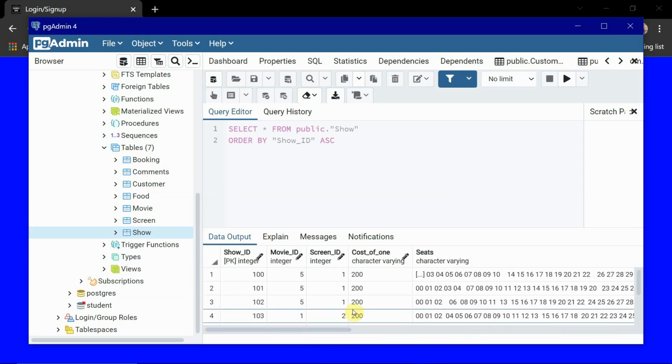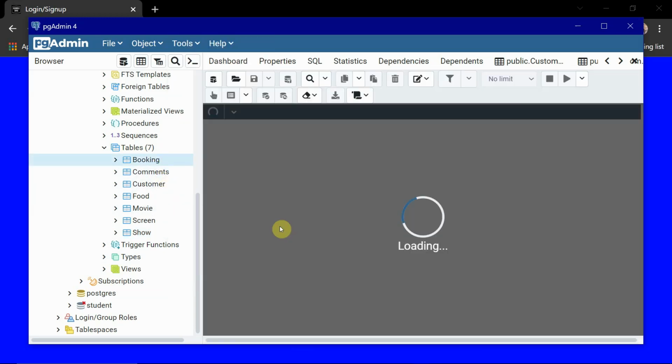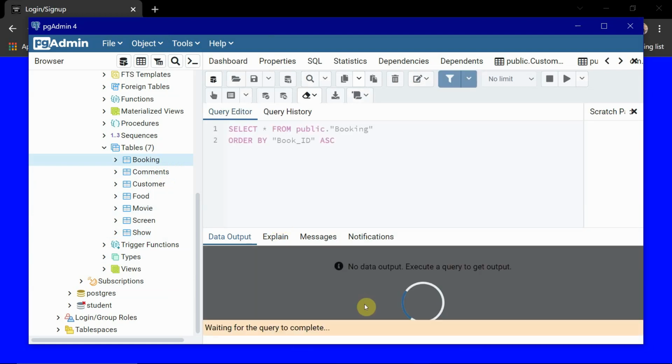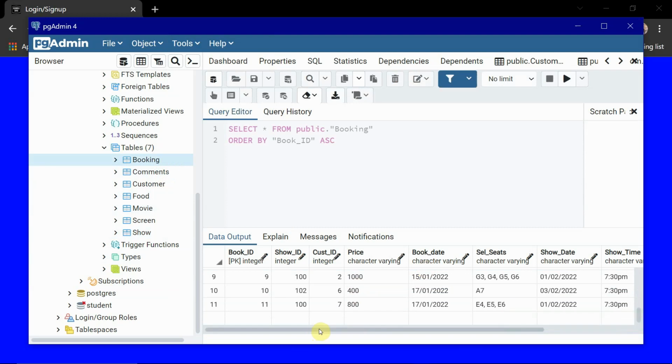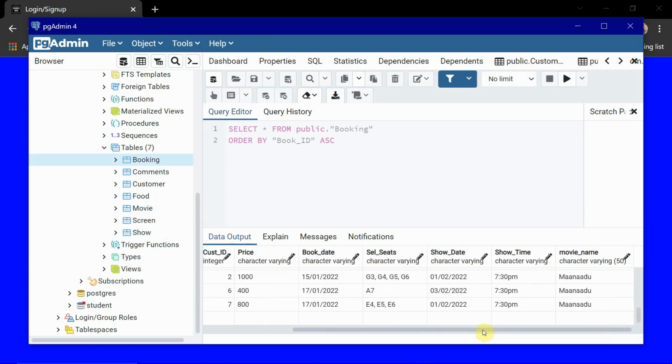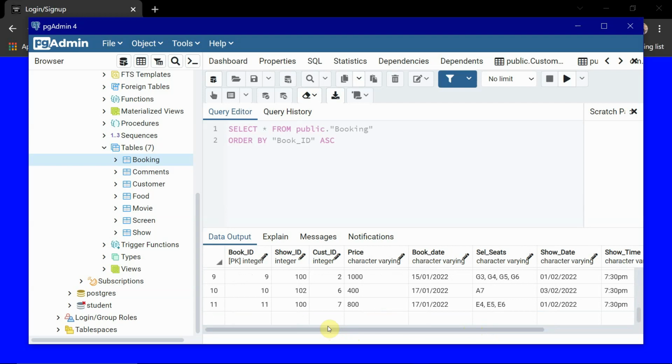To know which customer has booked which, we can go to the booking table and find out. These are the bookings made. We can also see the price, the book dates, the seats selected by them, the show date, show time. A lot of analysis on the data can be done using this table, and also adding shows, adding new tickets, adding new movies, adding a food item. Anything can be done with just one insert query, nothing else to be done in the HTML portion of the web page. So I would say this is a more dynamic website, and it has a lot of real-time applications.